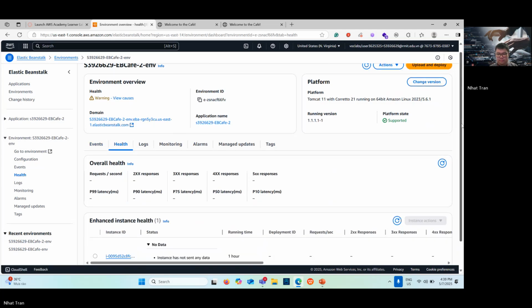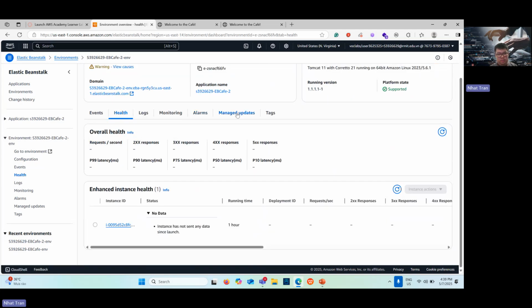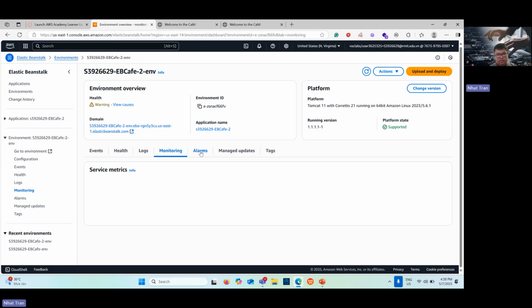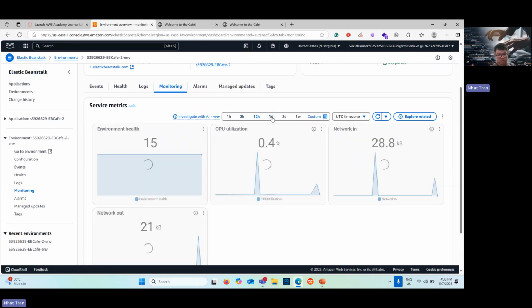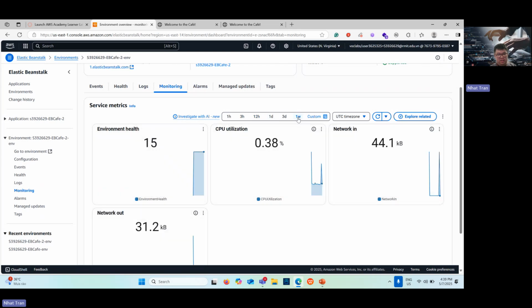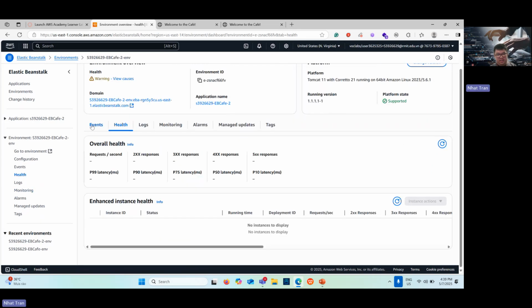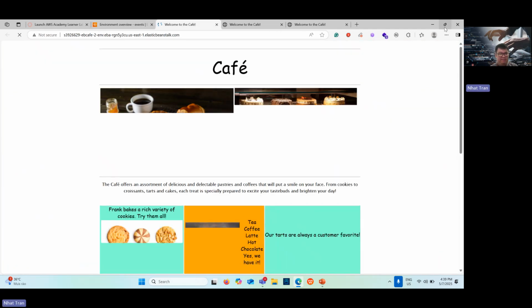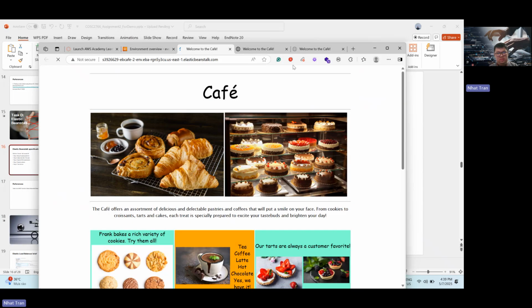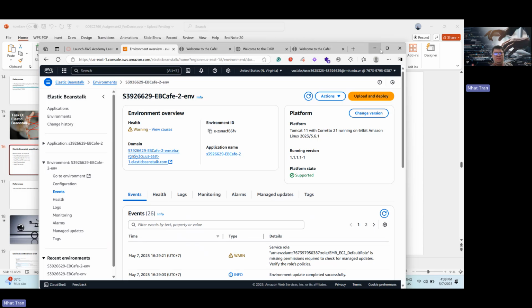Here's the health. Since launch, it shows the updates. The monitoring service metrics are also available here, by hours, utilization, one week. And here's the platform details, Tomcat 11, 2021. And the website is actually located here in this domain. Let's see. So, perfectly running. So three versions of the cafe: EC2 cafe, S3 cafe, Elastic Beanstalk cafe.